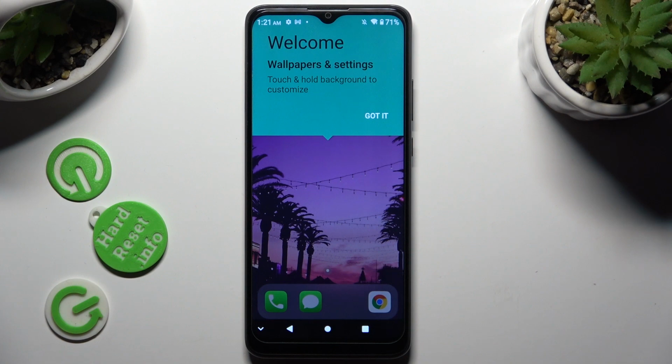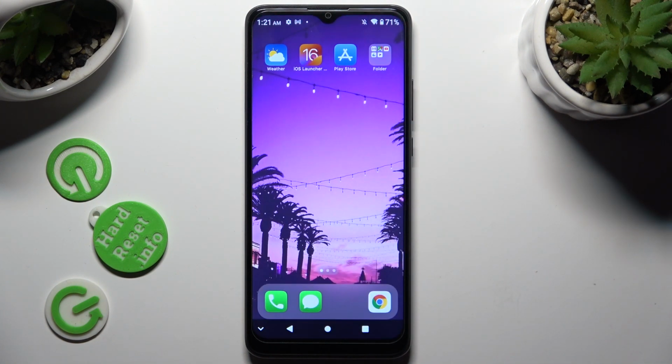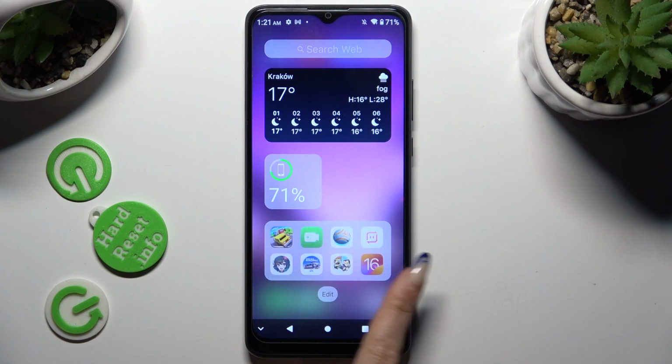Now select Got It at the top. And as you can see, after that, Apple layout was applied successfully on my device.